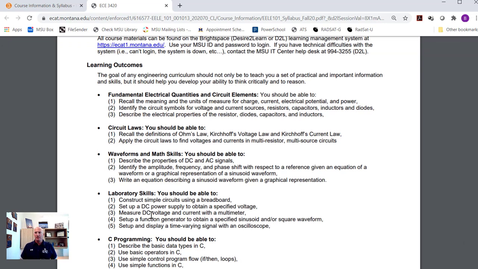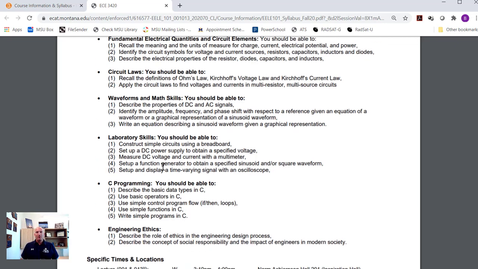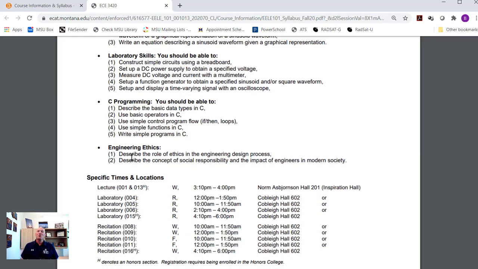So it's kind of silly to talk about all this stuff you're going to learn. This is what you're going to learn though. So if you go through this list, maybe at the end of the semester when you look back at this, you'll be like, oh, that's pretty sweet.